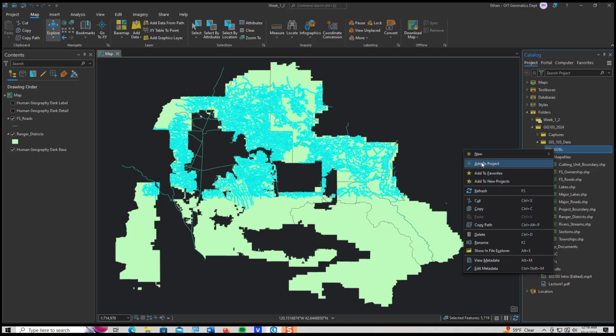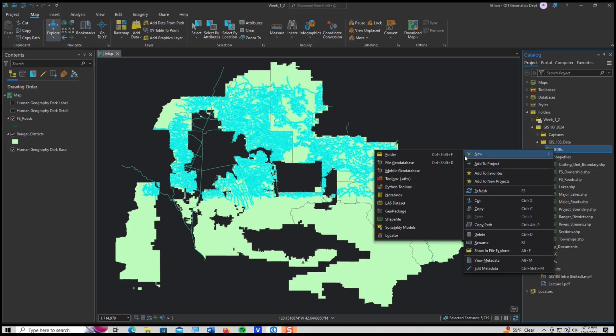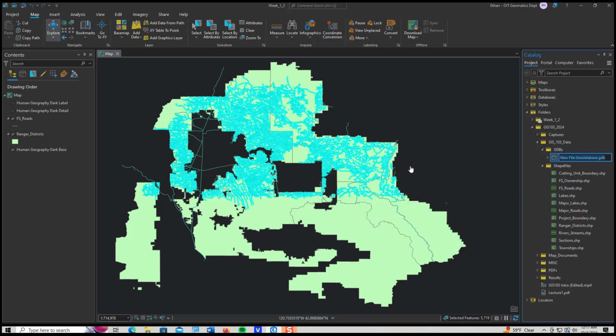Go to New, File Geodatabase. There's that can of tuna I was talking about. Let's call it week 1 and 2. No spaces. And then to put things in there, we can't just drag and drop. We have to export and import them in.